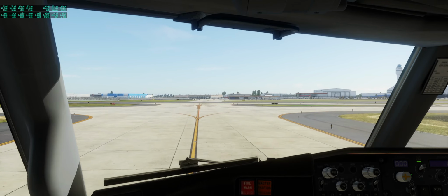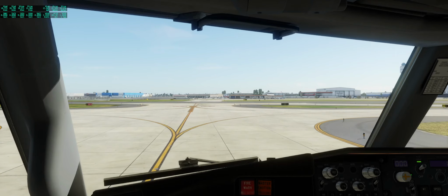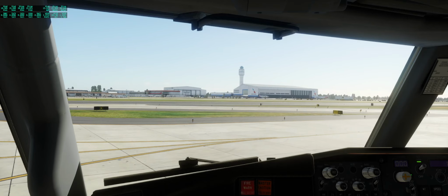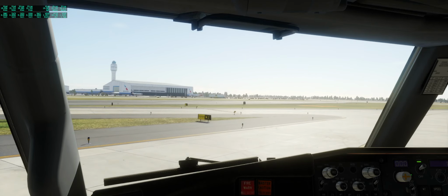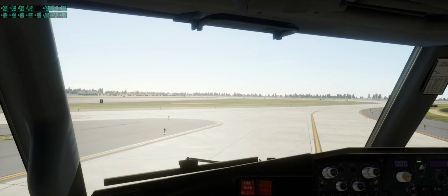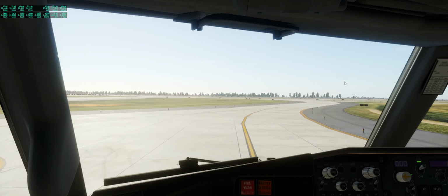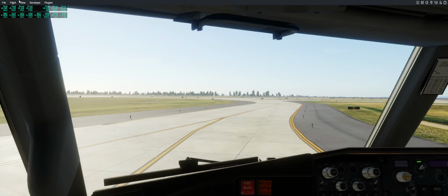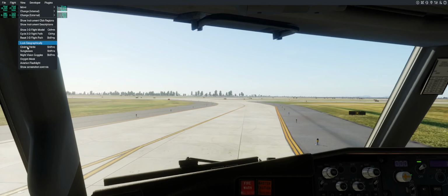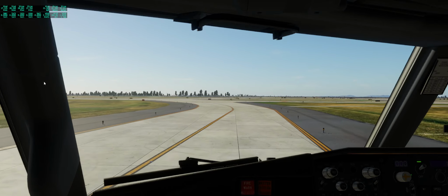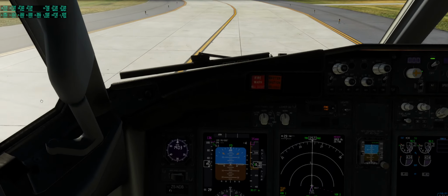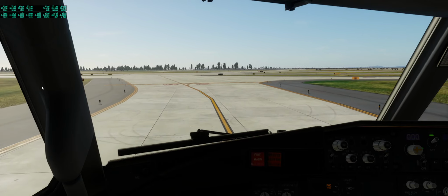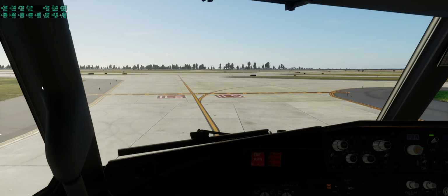I think that's American Airlines, their hangar over there. It's a big, huge hangar. We're going to put sunglasses on here, I think. I like these sunglasses. See, it doesn't darken it too much. Although I will say, the Zibo mod 737 is a tad bit dark, but it's alright.